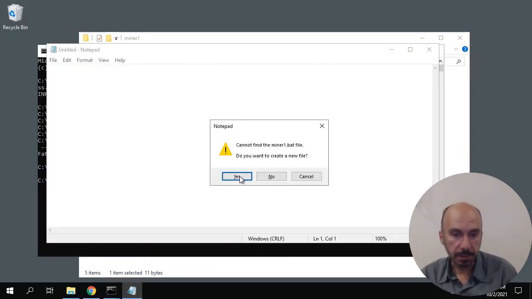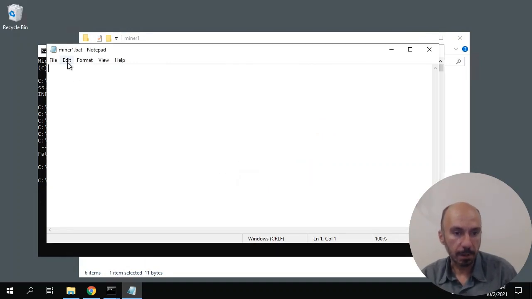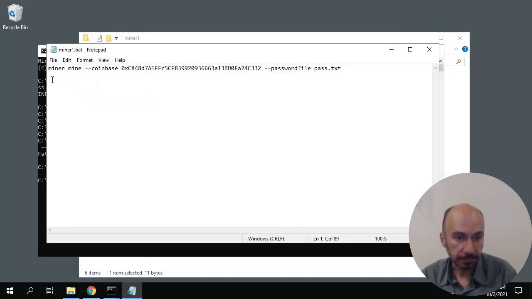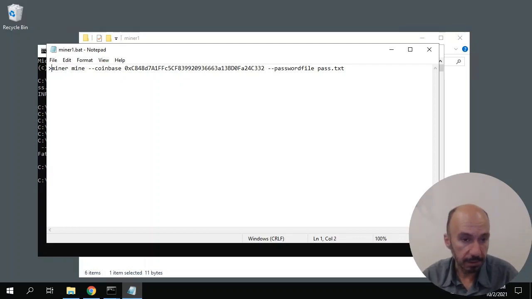We hit enter. This is normal because this is creating the program. We hit yes, and we paste the command line. So we are completely sure that we didn't bring anything else, like the symbols before the miner word, the miner application name, and that's it. It's correct. The password file, it's correct.